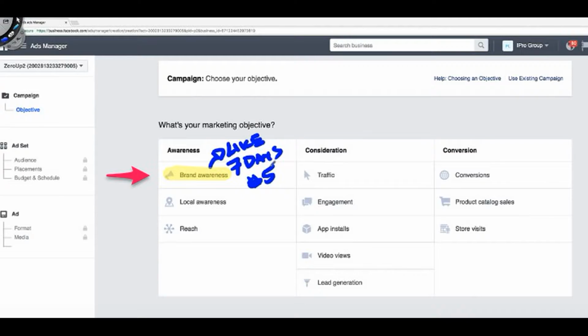Now, what reach is underneath that, it's just for people to see your ad. That is it. They're not purchasing anything. You're basically throwing your money out the window yet again. Don't use that. I don't use it. Just don't use it. You'll be wasting your money.